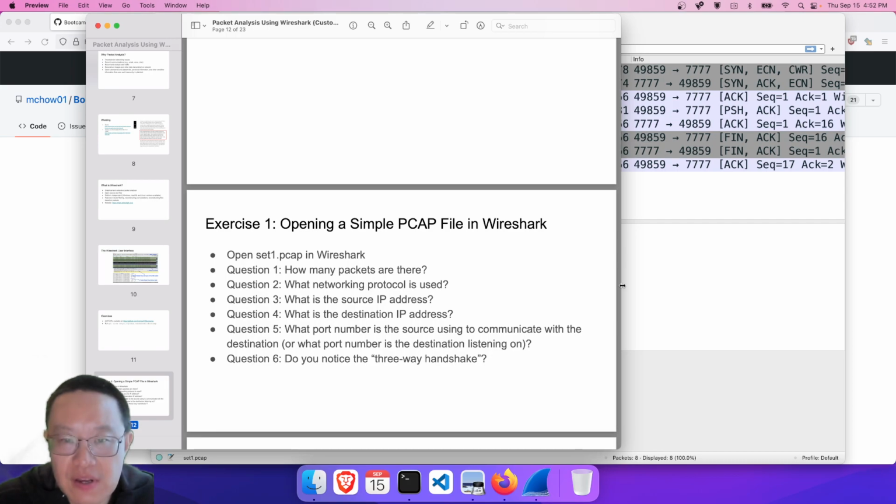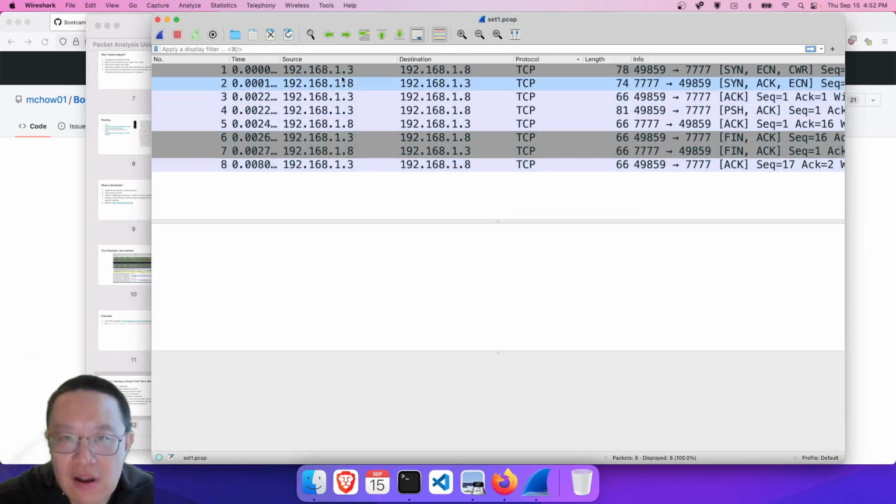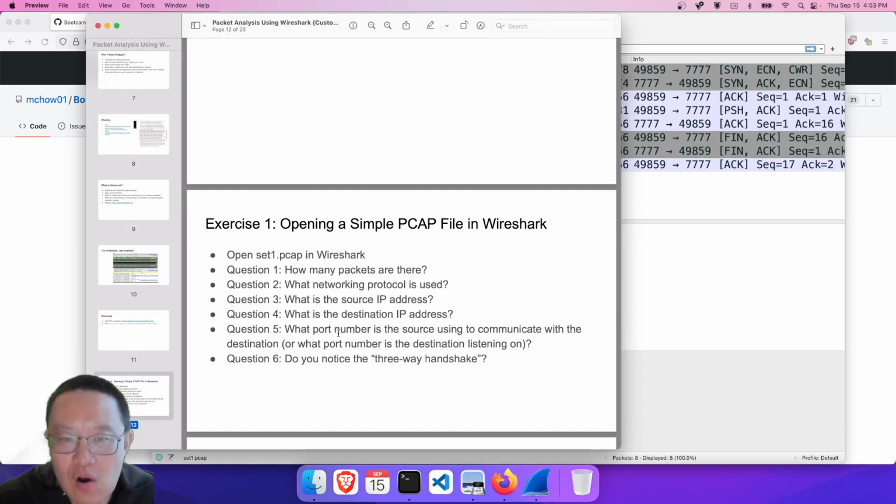What's the source IP address? What's the destination IP address? Well, how many IP addresses are there here? There are 2. There's 192.168.1.3 and there's 192.168.1.8. But which one really is the source and which one really is the destination? Oh, and what port number is the source using to communicate with the destination?